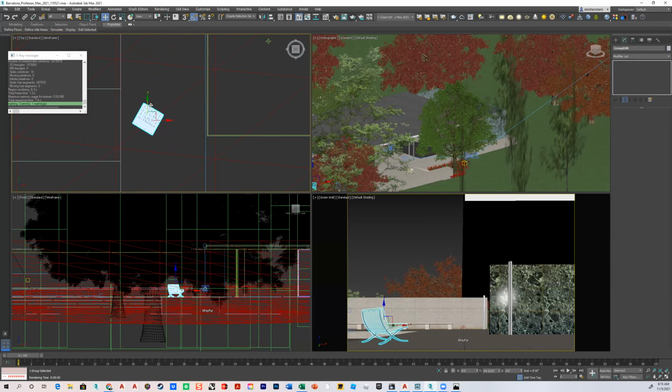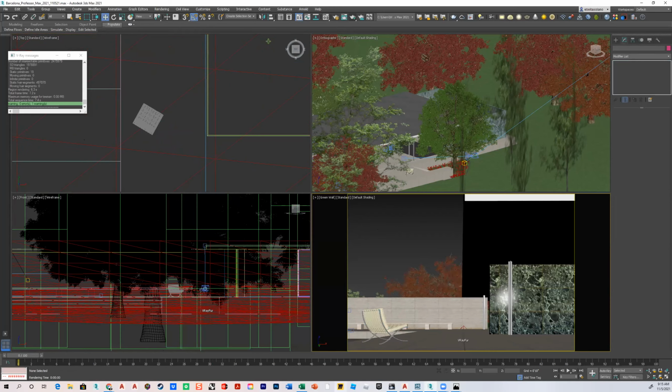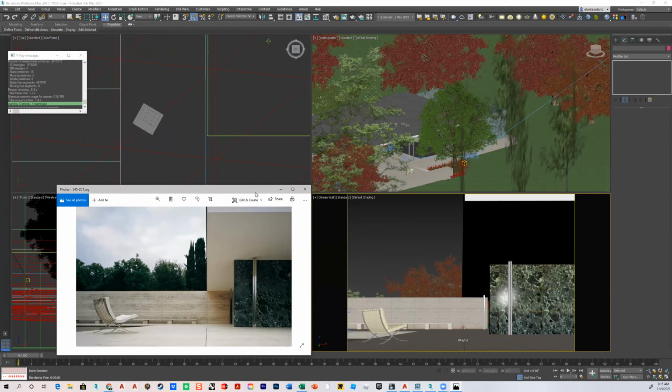Again, if you want to get it perfect, it will take a lot more time. I could spend hours and hours moving things up and down. For now, I think it's pretty close to our image. What do you guys think? I think it looks good. It looks close enough, right?